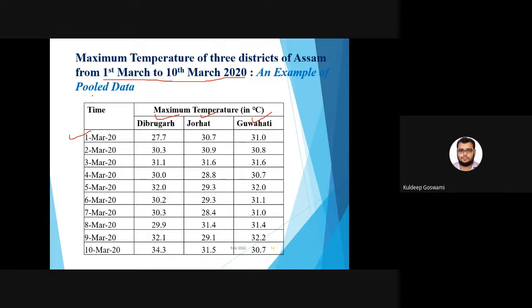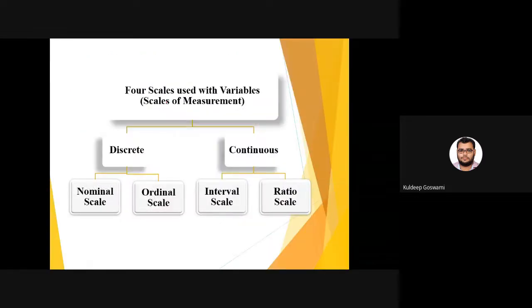If we take only the first column and second column, then it is called time series. If we consider only the first row, then it is called cross-sectional data. And if we consider the whole data set, means one time period and more than one frequency, then it is called pool data. So till now we have gathered a basic knowledge of data.